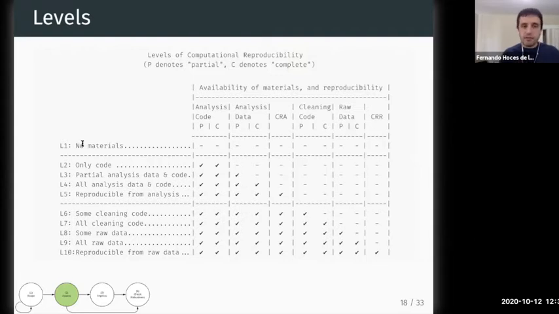Level 1 is pretty straightforward in the sense that no materials is a level 1, but as there is code and data, raw data being the one that gives you the highest level, analysis data being the one that gives you the initial levels. As you progress through those requirements, you increase your score, and there's going to be a difference between having partial materials and complete materials.